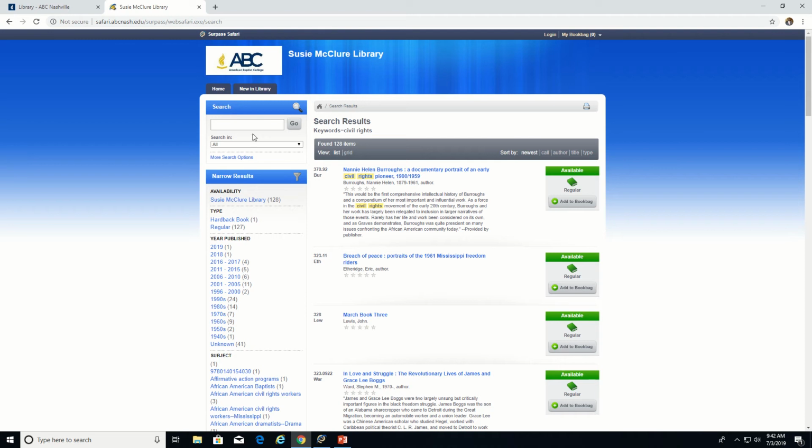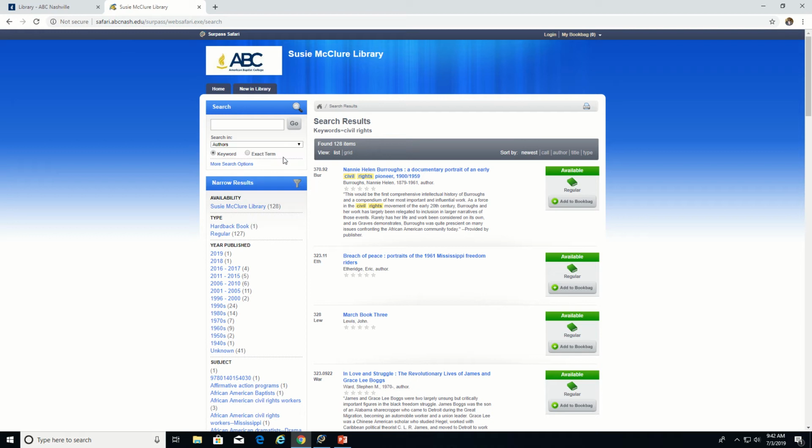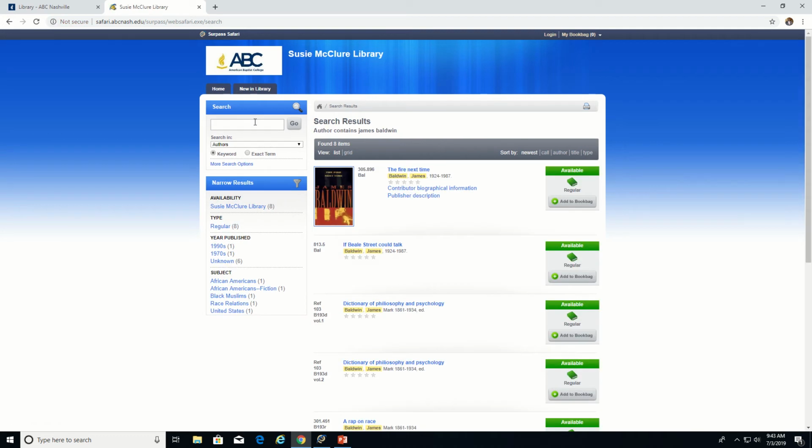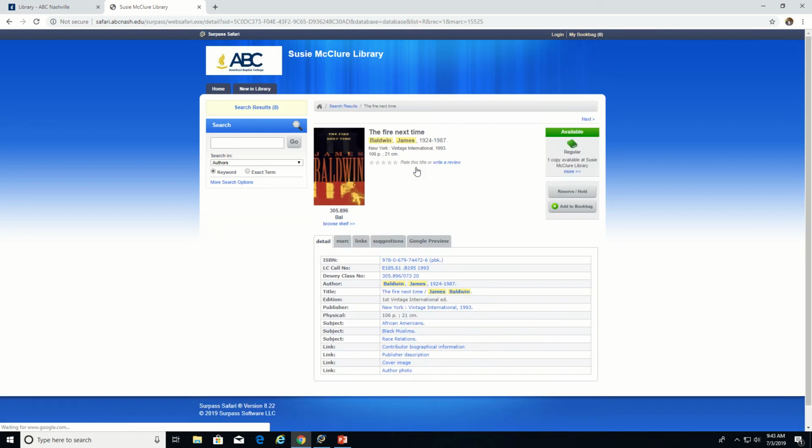If we wanted to look for a specific author, we'll just change the selection here from all to authors, and let's use, for example, James Baldwin. As you can see, we found 8 items here in the library. And the very first one, The Fire Next Time, comes up. Let's just click on that for reference.